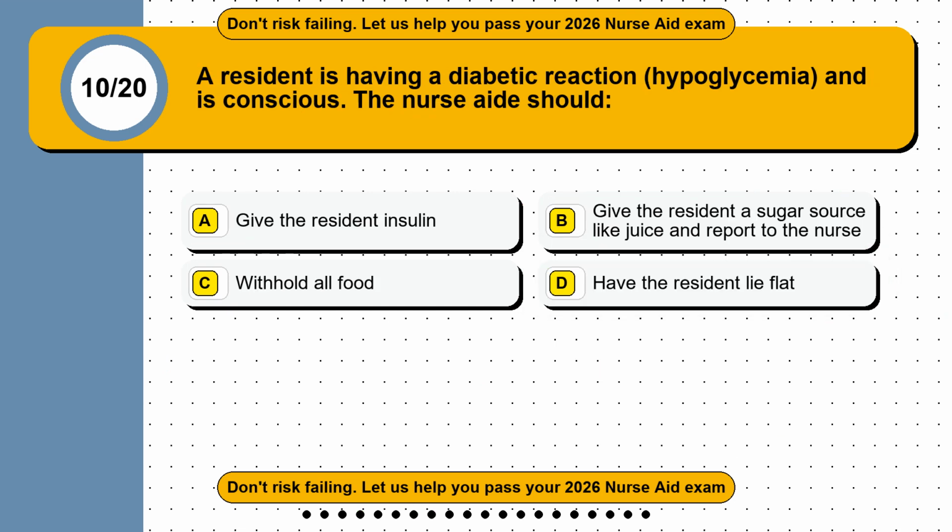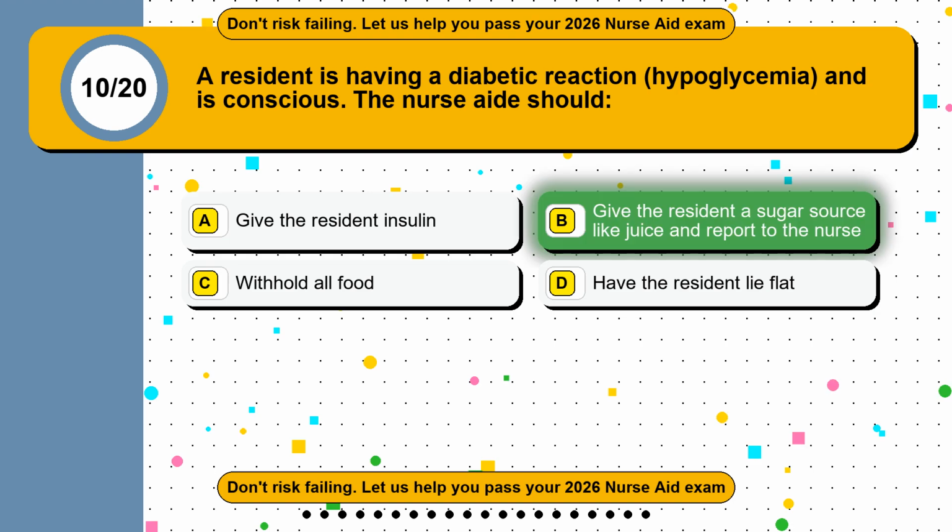Question 10. A resident is having a diabetic reaction, hypoglycemia, and is conscious. The nurse aide should: Option A, give the resident insulin. Option B, give the resident a sugar source like juice and report to the nurse. Option C, withhold all food. Option D, have the resident lie flat. The correct answer is option B, give the resident a sugar source like juice and report to the nurse.